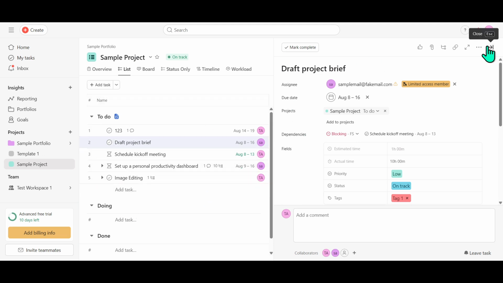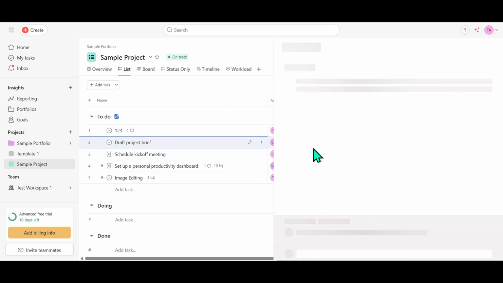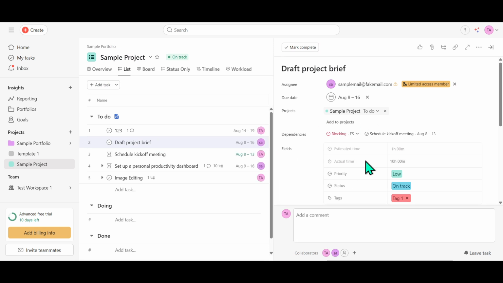With a simple click on the task, a panel opens on the right side of your screen. This is the Task Details panel, where you can see all relevant information regarding the task at hand, like due dates, assignees, and of course, the comments.